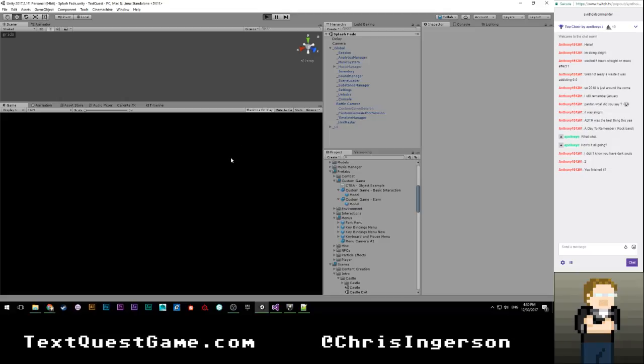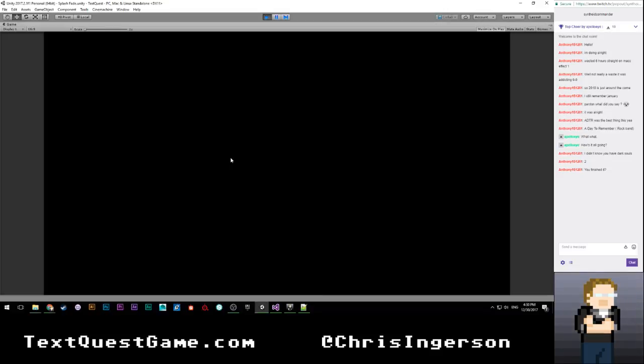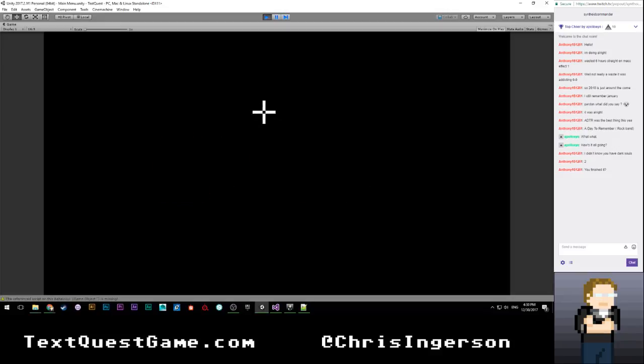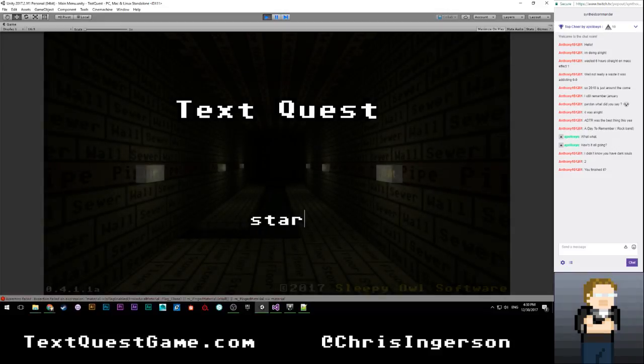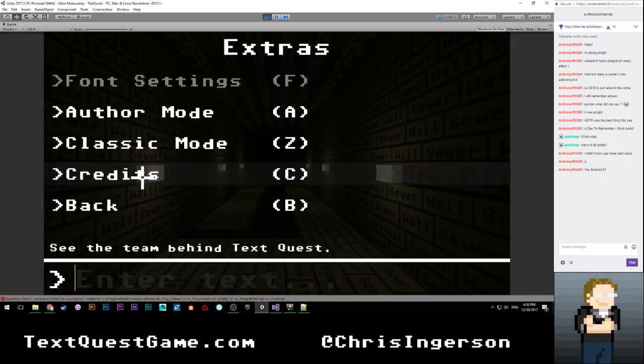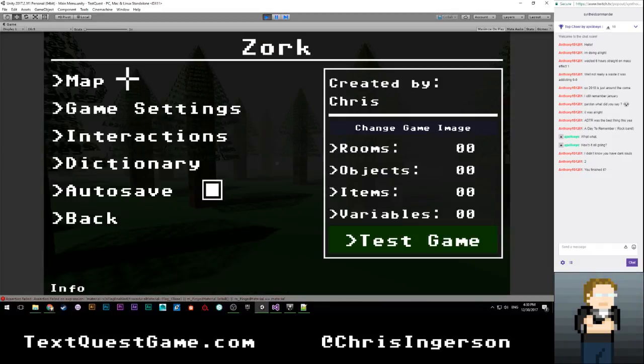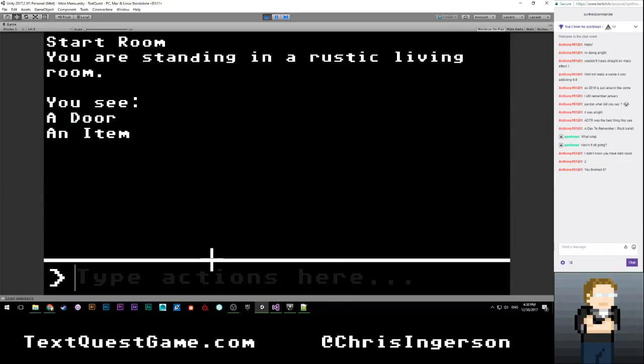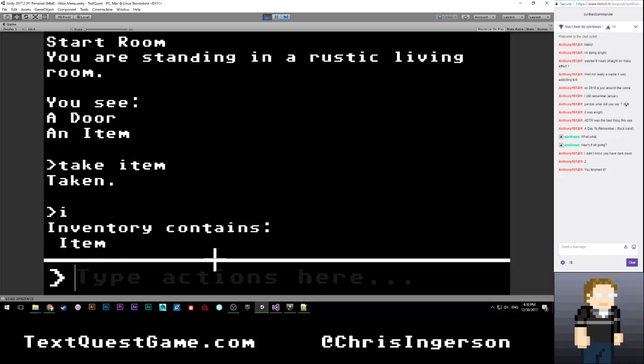That's a little annoying because it means that we'll have some extra physics overhead that we don't really need. But they're not going to be doing much, especially since they're not really colliding with each other, so I don't particularly care about that. Let's go ahead and do start. Let's go to extras, author mode, create, Zork. We should just be able to test. Okay, let's do take item. Yes! Oh, that's sweet. No extra effort on my part. Okay.